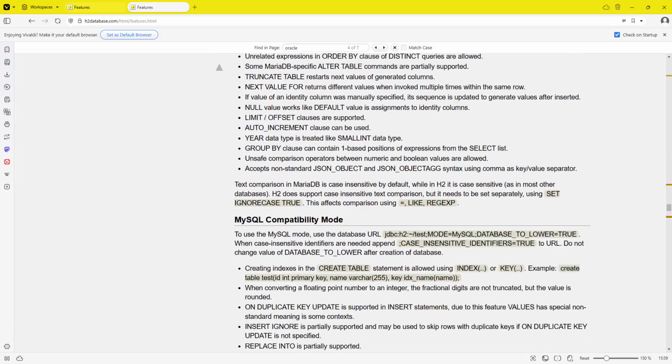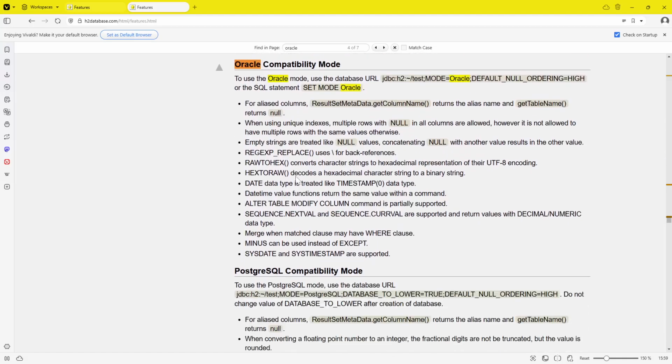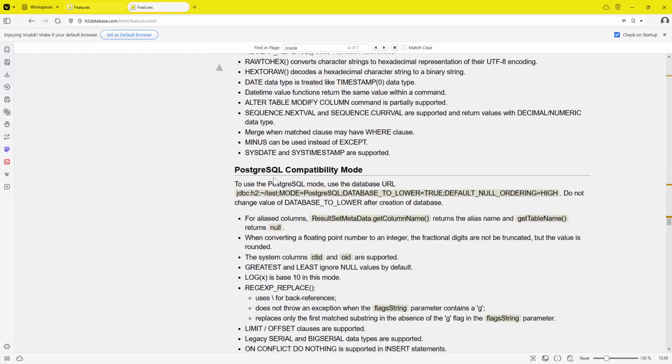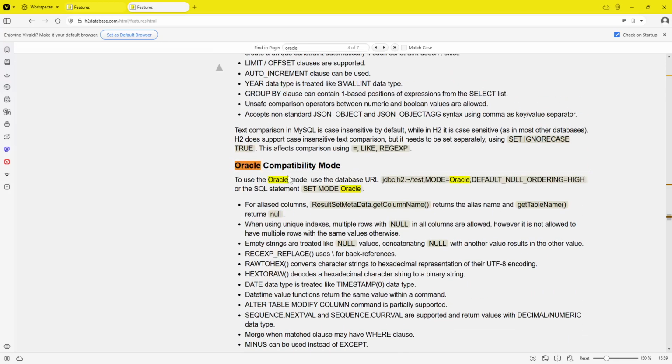So they are somehow similar, but they have gone in different paths, different branchings. And you have the Oracle compatibility mode, and I will show you at least one or two features from here in a moment. You have Postgres, which is quite popular now. Lots of companies, even banking companies I've worked with, were moving to Postgres in some departments, and that's a lot of compatibility modes.